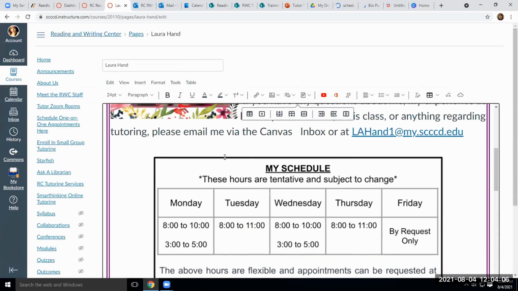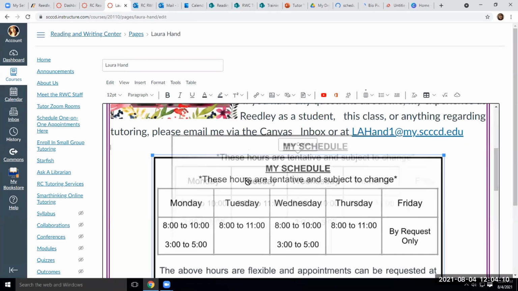Once it's in, you can move it around. It functions just like another image. So if I wanted to put it below the paragraph on my page, or above the paragraph, you can move it around.